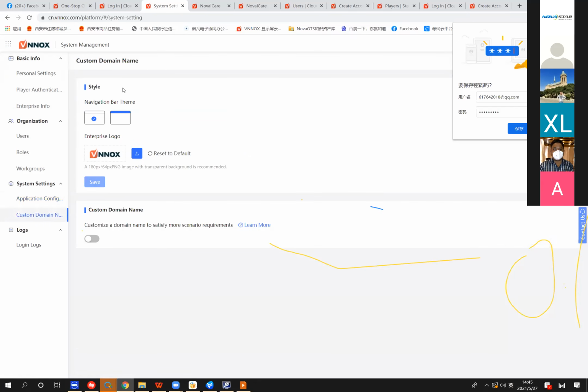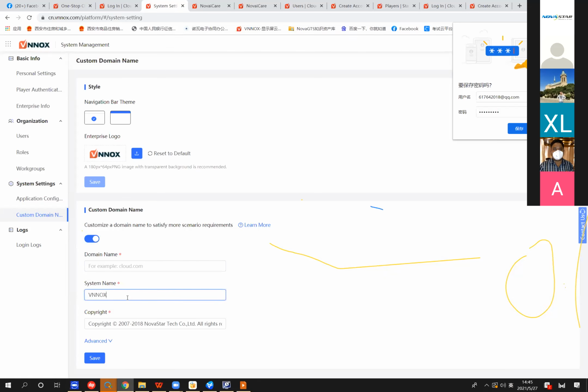Also, we have this custom domain name. So if you don't want to use Minox, you don't want to see the logo and you want to change the name, you could just go to custom domain name and upload your own enterprise logos here. And here it will be replaced by your own logo. And also we could change the domain name and the system name from Minox to others. I mean, this is just for customization. So this is for system settings.